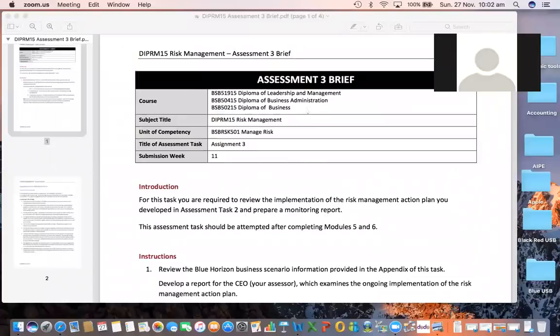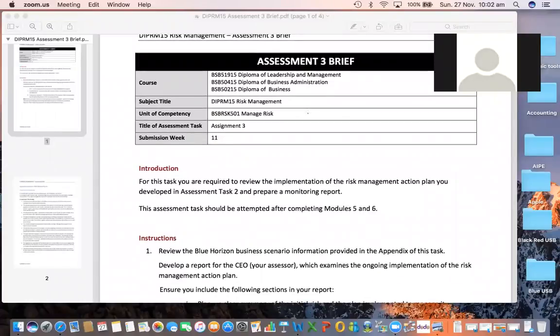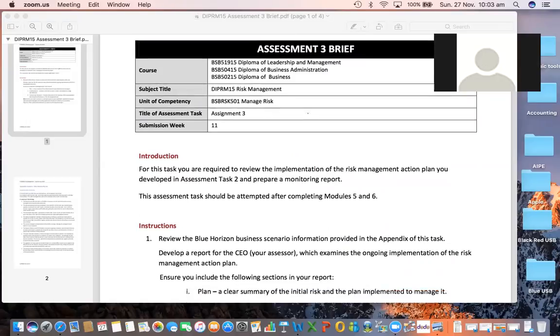I trust you have downloaded this document, the Assessment 3 brief. This is just to give you a bit of pointers in terms of how you can address the last assessment. So when you come to this part, the first thing I'd like to say is congratulations, because that means you have completed the first two assessments satisfactorily. Make sure that you have completed them satisfactorily, because these three assessments are related to each other. Okay, now let's have a look at it.